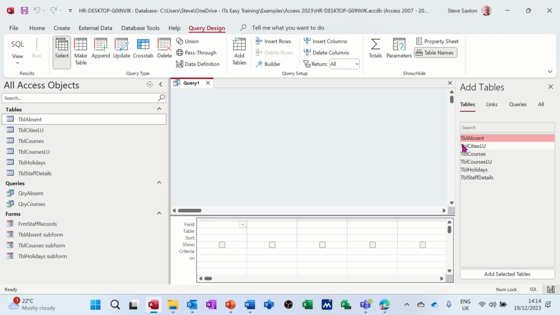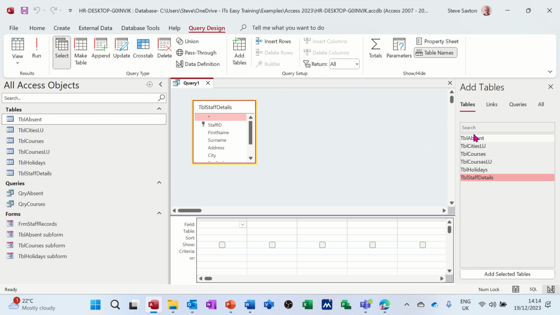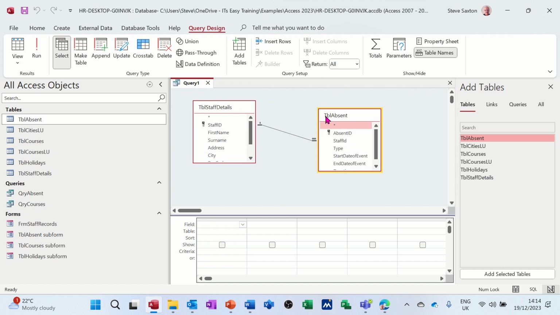And then I've got to decide which tables I want. Well, I want the staff details table, so I'll just bring that on there. And then if we look at the absent table, I'll just do that for now. So what I want is first name and surname from that table. And then I want the absent type, like so, and the duration.